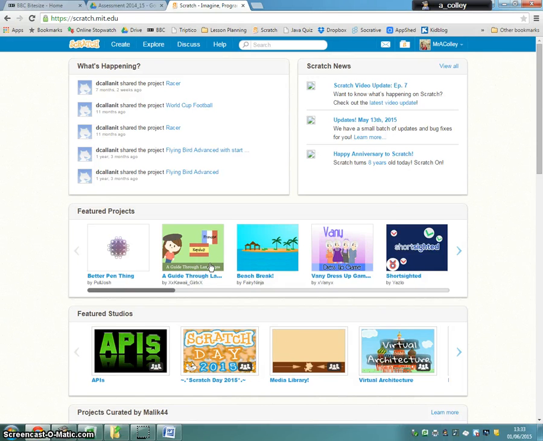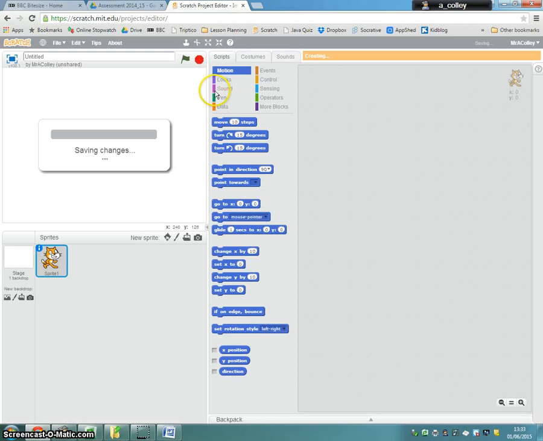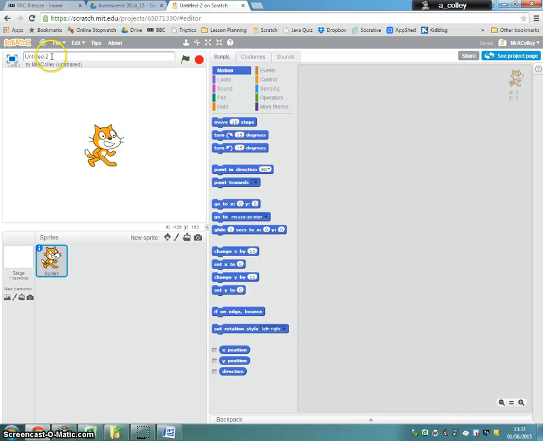Hi, it's Mr. Colley here, and we are going to use Scratch to learn about something called iteration. To do that, I've signed into Scratch, you can see there I am over there, and I'm going to create a new project called Breakdancer. So I'll go to Create, and up here in the top left, I'm going to call it Breakdancer.